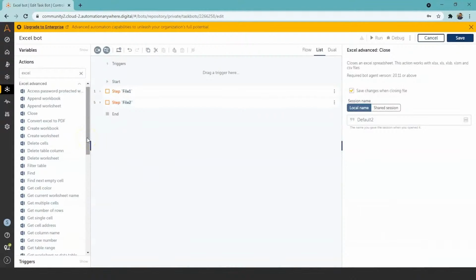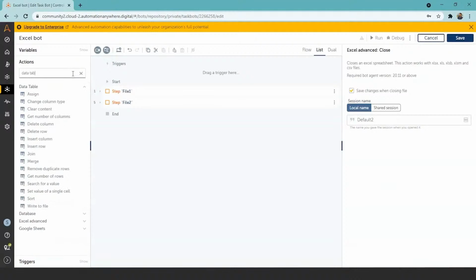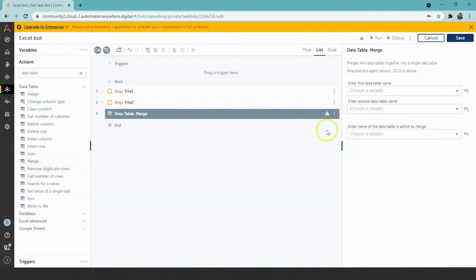Next we need to merge this file. So go to the data table package. In this data table package you can see all these actions. We need the merge action. This merges two data tables together in a single data table. So double click on merge data table.